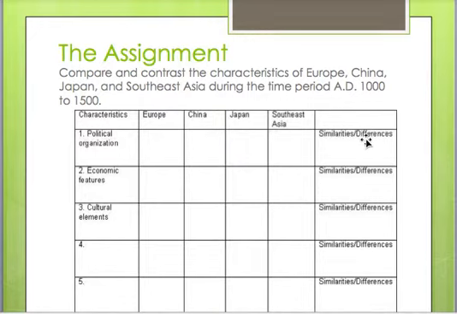Then, in the last square, after you've put what the political organizations are for each one, say Europe is different because it has such and such, China has such and such, and Japan and Southeast Asia have such and such. That's to sum up what the similarities and differences are. It may be that China and Japan have the same political organization at one time. You're going to have to write that. Japan and China had a monarchy at such and such a time. Maybe. I'm just giving that as an example. And then list the differences with all of the other ones. You must mention each of these in this box, this box, this box, this box, and this box.